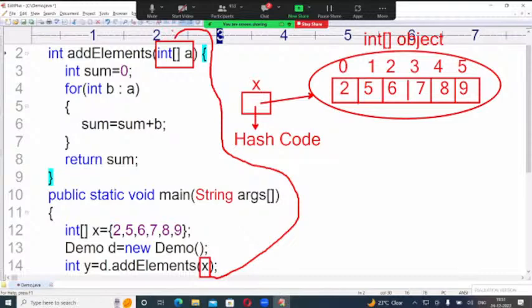Think yourself and give the answer. Here X, this X is copied in A. That means, are elements copied or is the hash code copied? What is copied? The hash code, not elements. If elements were copied, then what would be the difference between primitive type and reference type? Even with 1000 elements, what is going to be copied? Hash code. So in this A, whatever is in X is copied.